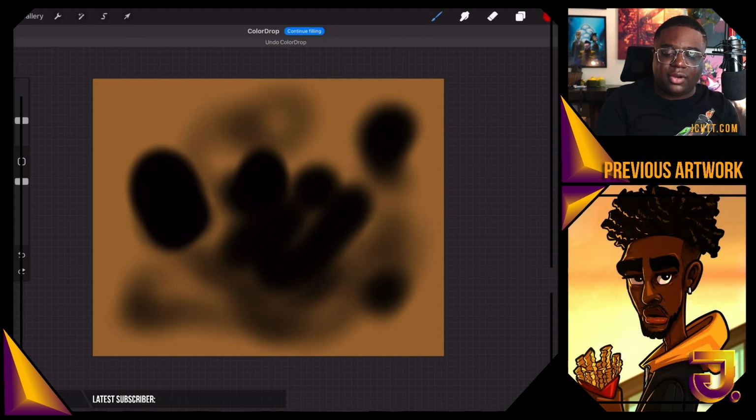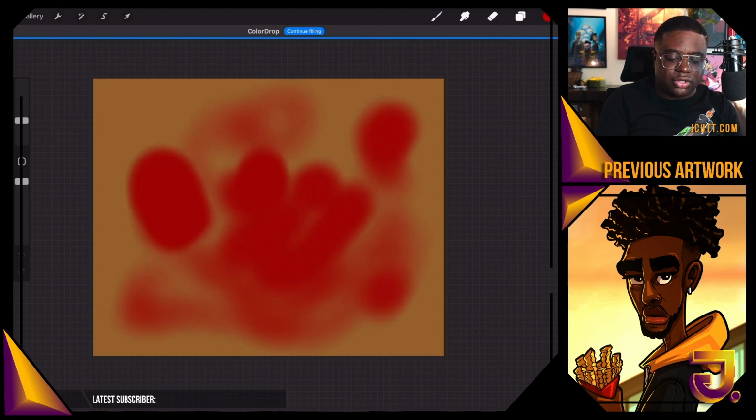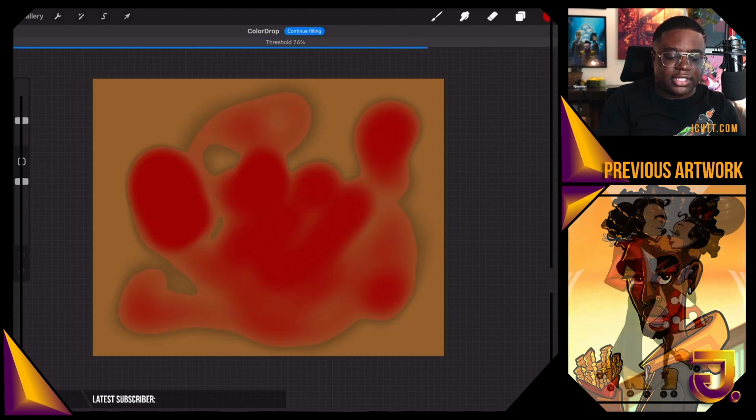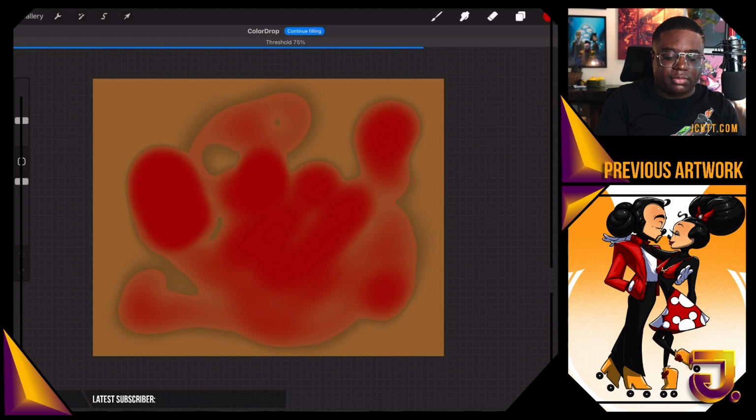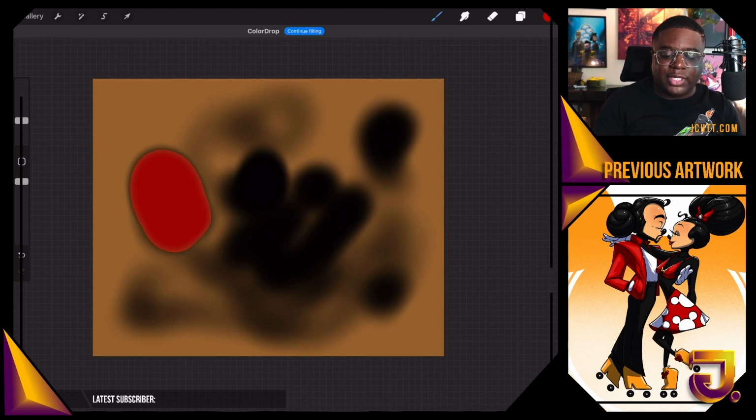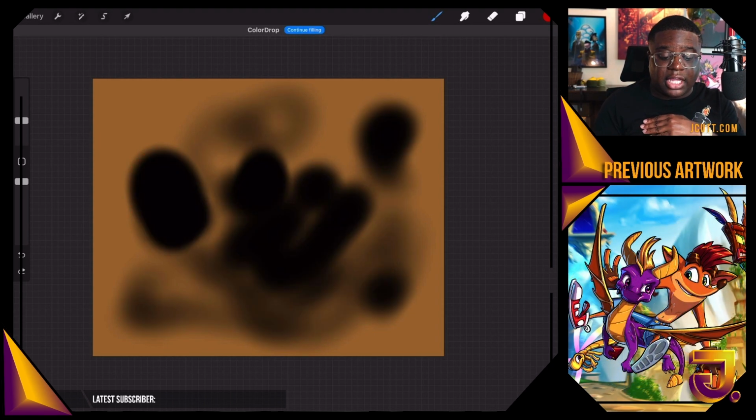Or you're like, oh no, I don't want the whole thing to be red, I just want certain areas. You can get certain areas. So it's just about your threshold being moved around. Okay, now let me show you something they just added that I was like, thank you, finally.